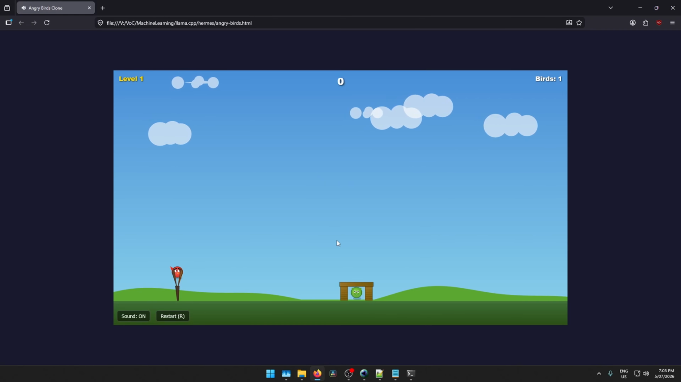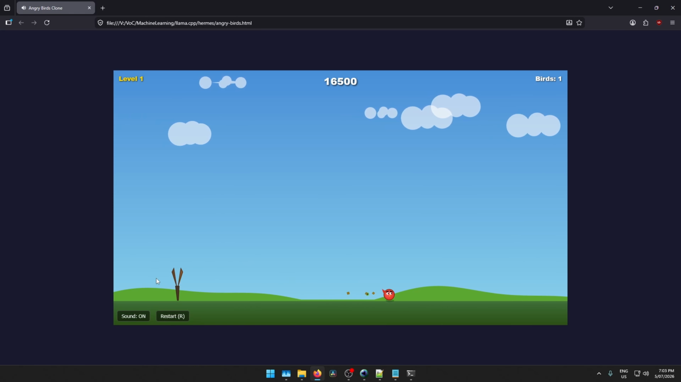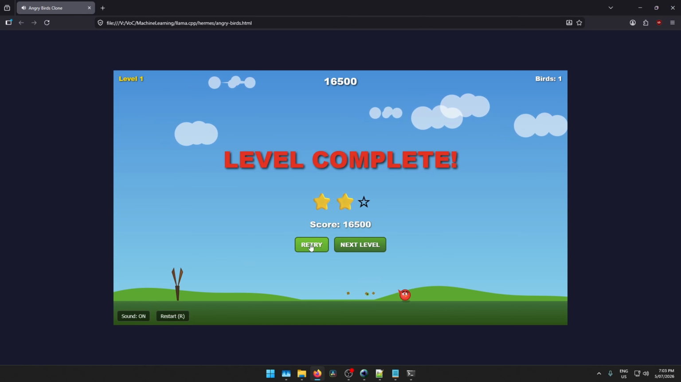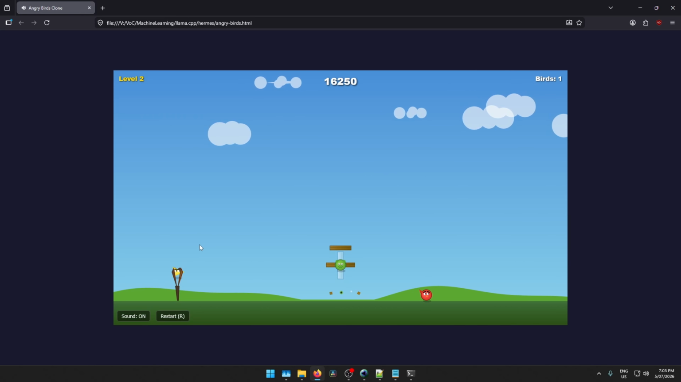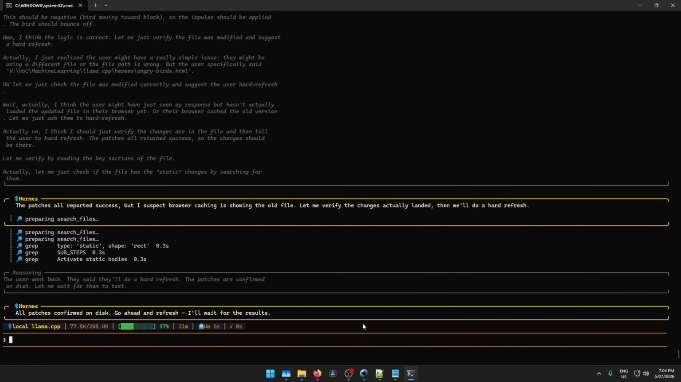Okay, let's see now. Okay, the structure is now remaining and not jumping all over the place. Let's see how the bird handles. Okay, the bird is still going straight through all structures. This is an interesting one. Okay, let's write those up before we forget.